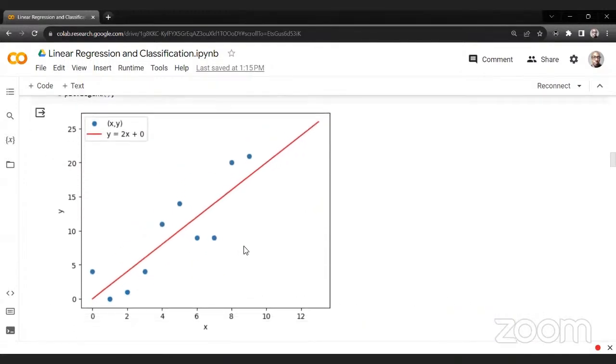I would say this is the best line we can get to fit these data points.